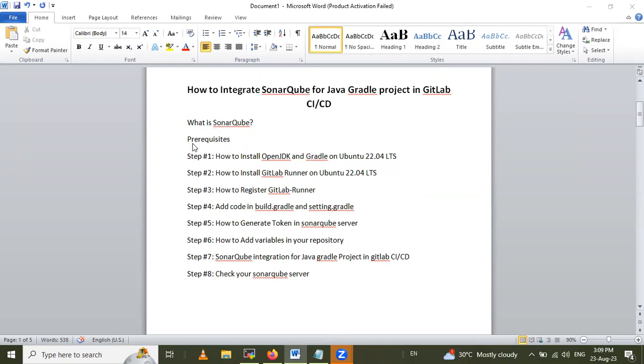In this video we will cover topics like what is SonarQube. After that we will see the prerequisites for integrating SonarQube, and these steps we perform here. First, we will see how to install Java and Gradle, meaning OpenJDK and Gradle, on Ubuntu 22.04 LTS. Next, install GitLab Runner on Ubuntu 22.04 LTS. After that we will see how to register GitLab Runner, and the next step is to add code in build.gradle and settings.gradle.